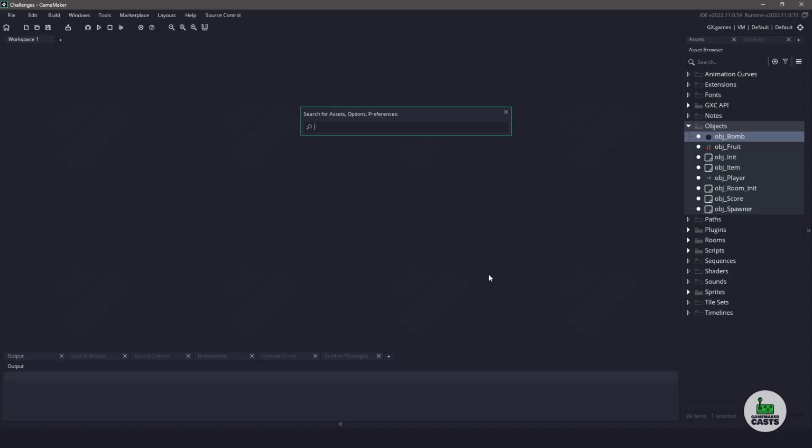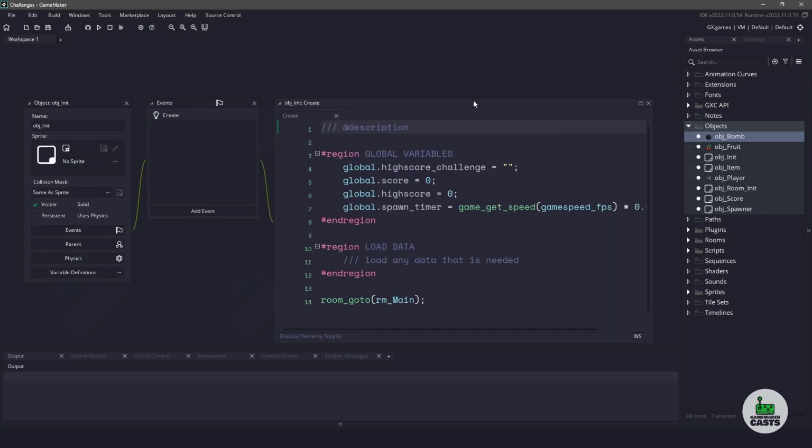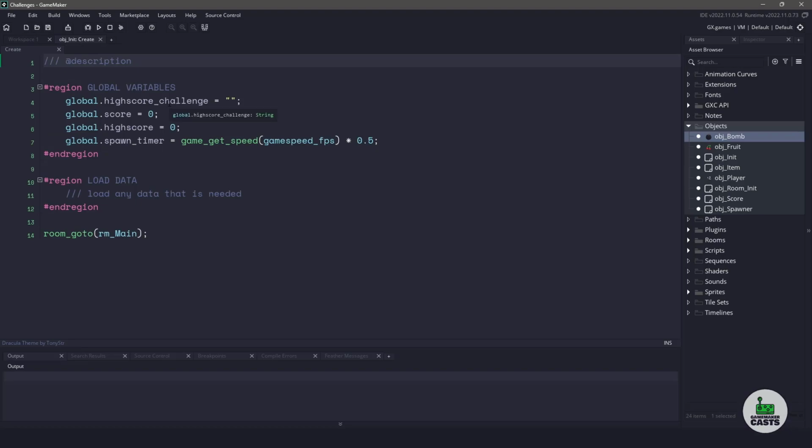Now the way that I set up this actual project is we have an object in it, and in this object's create event, you can see that we already have a spot for a high score challenge. I'm going to take that unique identifier and paste it in. Now, we need to do a little bit more besides just pasting it in.